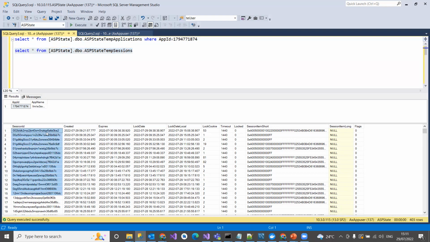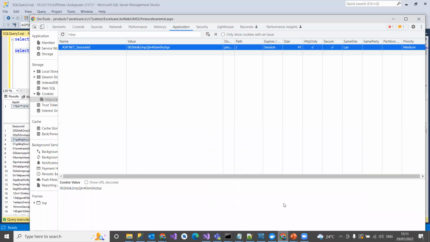I'm not sure whether this is the session ID or some other unique ID, because I have a session ID here. If you look here, this is my session ID right now: 002B LDK2MP2JTV40X70NZTQX. This session ID is stored already.